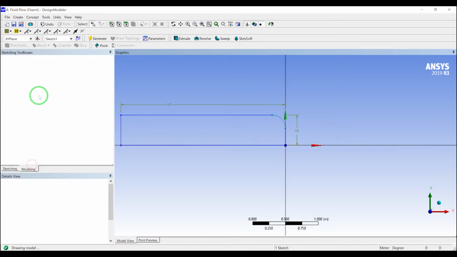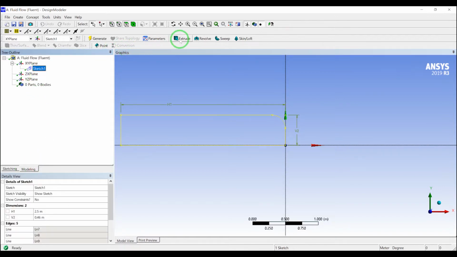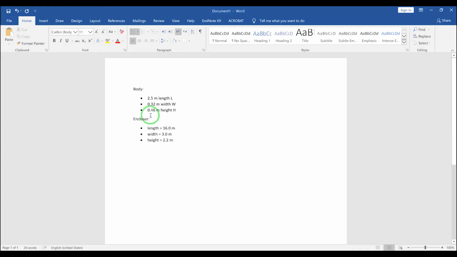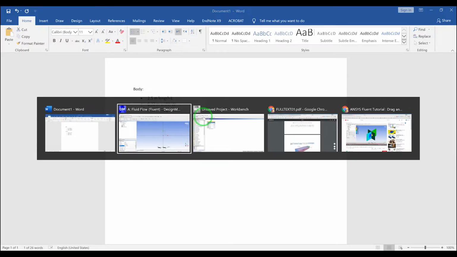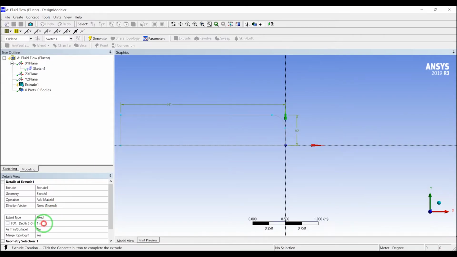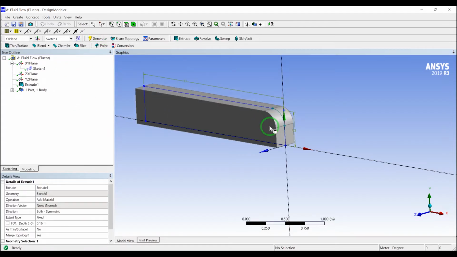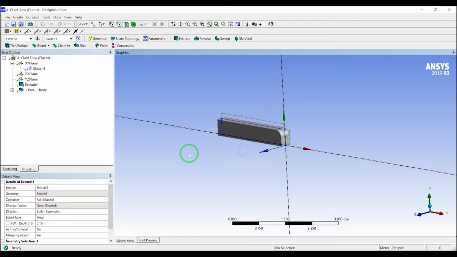So I will go to modeling, sketch, extrude, sketch, and direction. I will do the symmetric direction, so we have the width of 0.32, so each side will be 0.16. So I will put 0.16 here, so it will go 0.16 to each side. So I will press generate. Now we have our truck body.